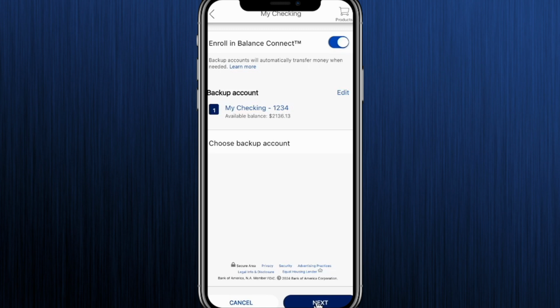When you're satisfied with your selections, save your settings to apply the changes. Look for a confirmation message on screen and consider taking a quick screenshot or noting the date for your records. If you don't see a confirmation, refresh your account view and verify that the protection shows as active with the correct backup accounts.